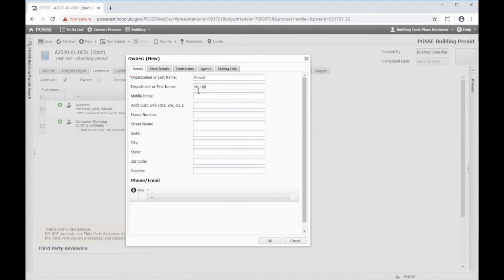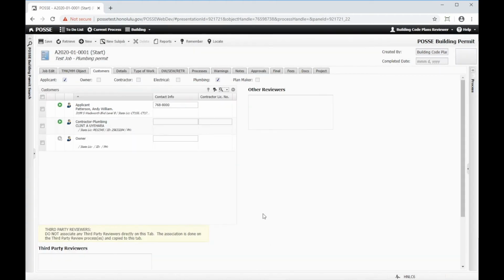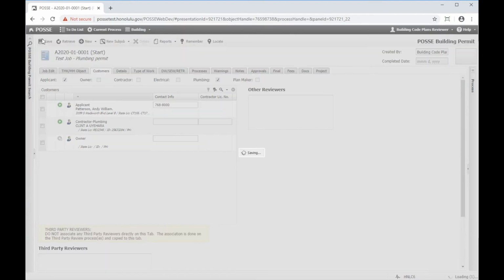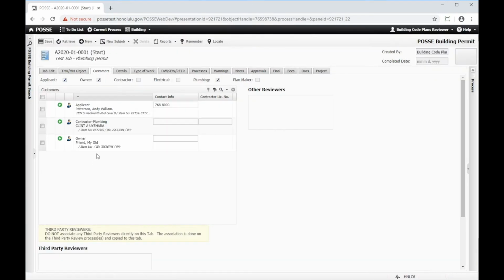So we'll put in the last name first, then the first name. We don't need to fill anything else out. The little red star here indicates which is mandatory and which is not mandatory. So I'm going to leave this alone for now. And we'll hit OK. Now this has added a brand new owner that we can't navigate to yet because we haven't saved. If we hit save, it'll create that brand new customer, add them in, and we're good to go.